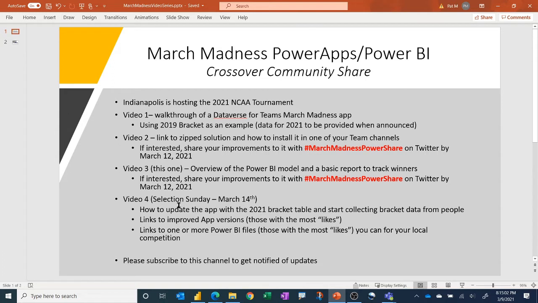On Selection Sunday I'll do a fourth video that should be pretty quick, and we'll show you how to update the application you've installed with the new 2021 bracket data. So look for that on the 14th, later in the day on Sunday. And then everything after that should work, including the Power BI solution that we'll talk about now.